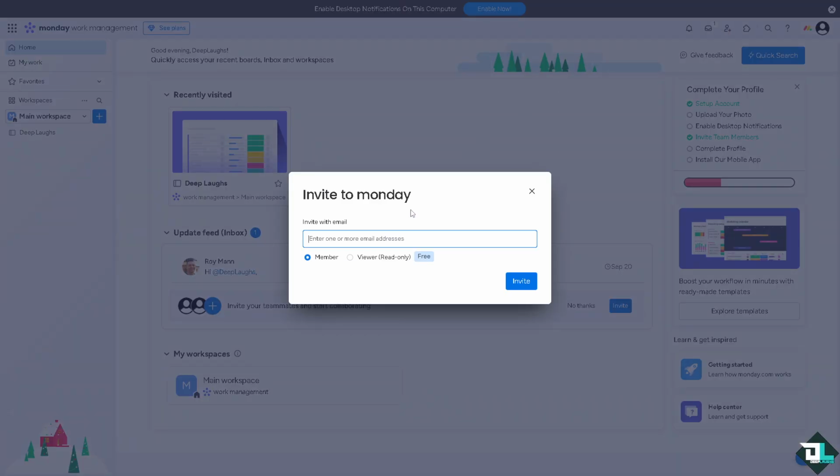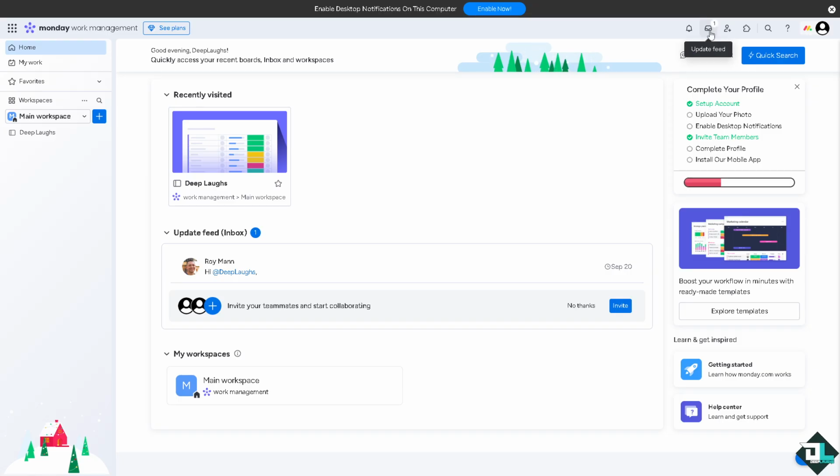Just put it here. For example, if you're working with multiple freelancers or even your client, you can add them here. You can set the permission level to a member or viewer read-only access, which is free. All right, all I have to do is enter their email address on the side.